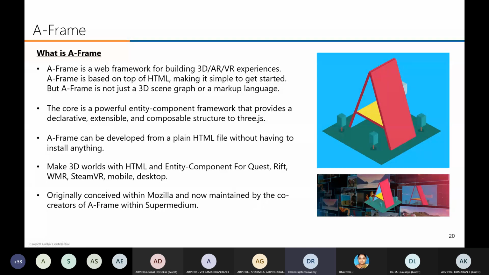Next one is A-Frame. The previous development kit supports mobile and PC, Mac, iPad, iPhone. We have seen that. But if you want to develop an AR application in HTML format for web browsers, we strongly recommend A-Frame. A-Frame is a web framework for building 3D AR VR experiences. A-Frame is based on top of HTML, so it supports markup language, making it simple to get started.